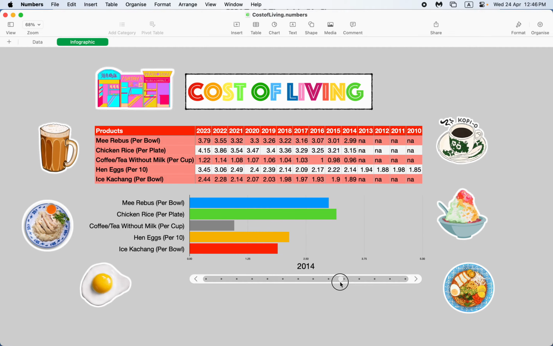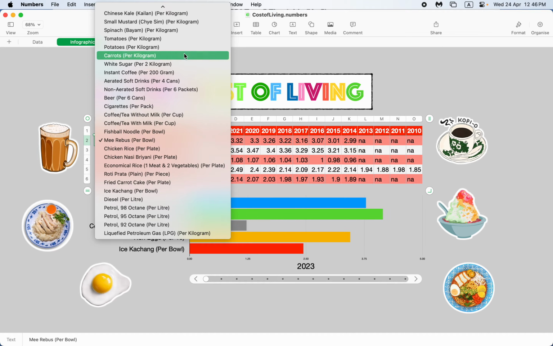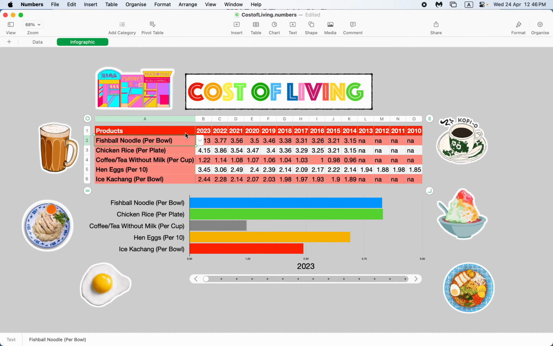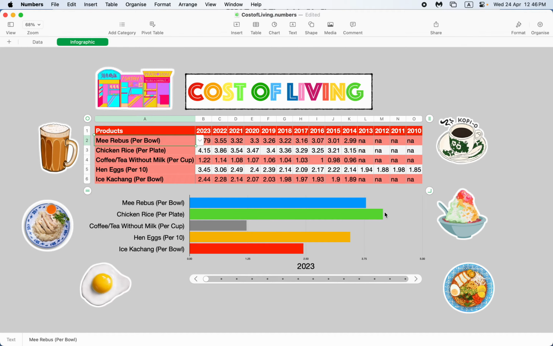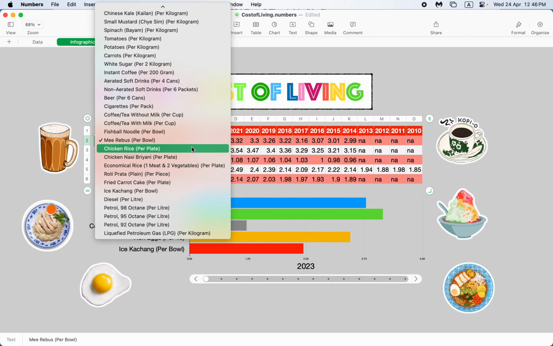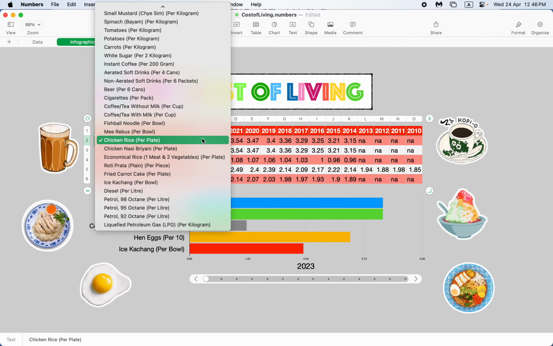From this year onwards the food items are tracked, so we can see from here how the price has increased. And from here we can also change the item. If we don't want mee bowls, we can change to fish ball noodle, and the pricing will change accordingly. If you look at the pricing, mee bowls is cheaper than fish ball noodle. Chicken rice is already there.